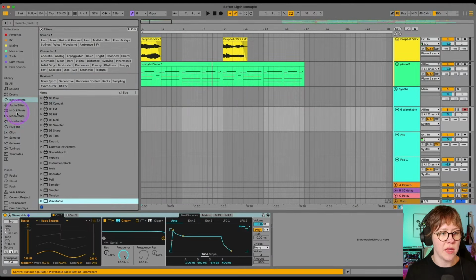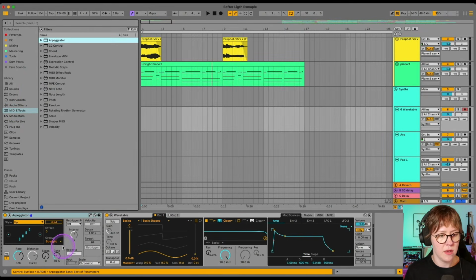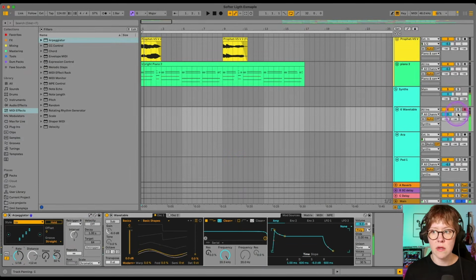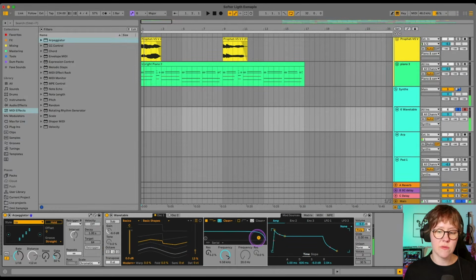Alternatively, you can do the same thing here. MIDI, FX, arpeggiator, and then here, 16 rate. I like putting the release a little bit more. And I don't want it to be as sharp, so maybe make it rounder.